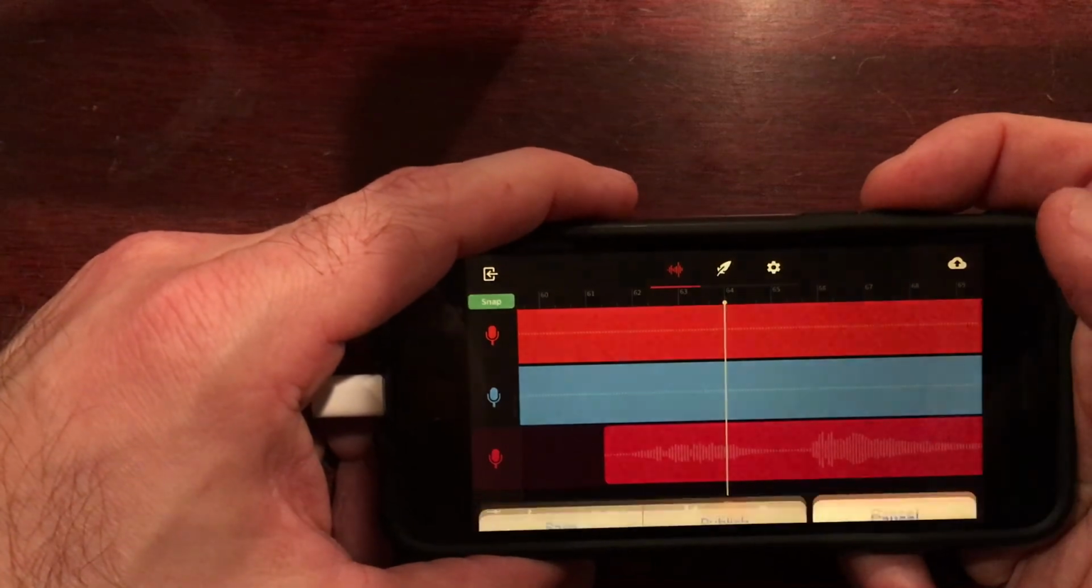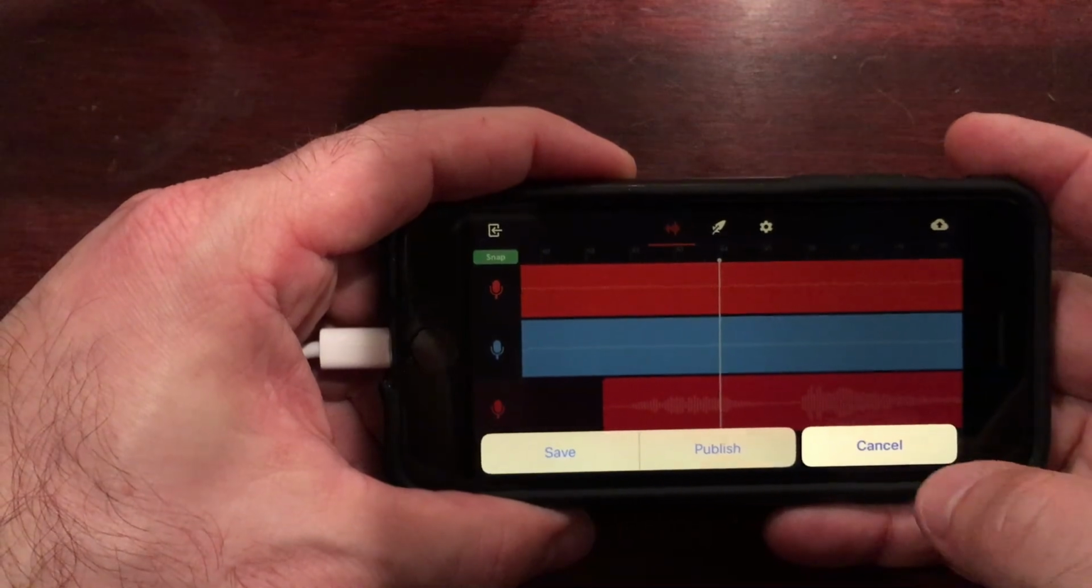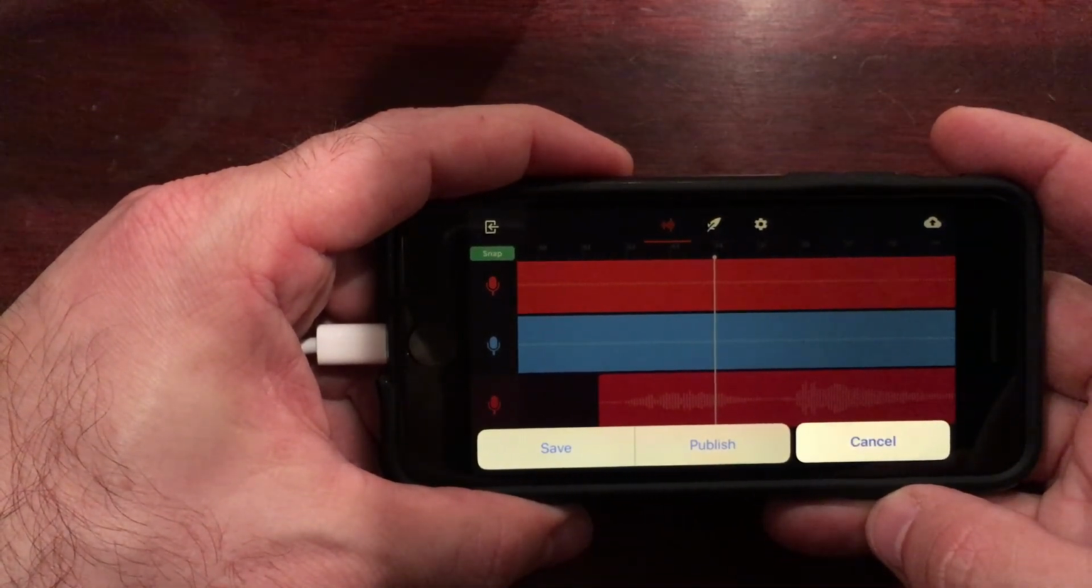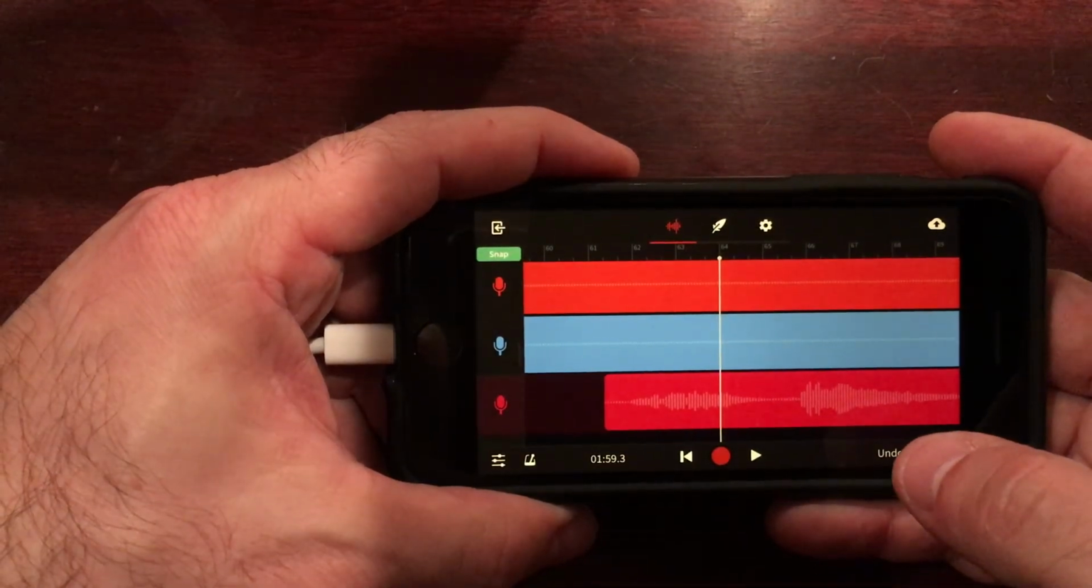So I'm just going to click send to the cloud. That's save. And I would ordinarily tap save. I'm not actually going to save it now. And that's that. So try it and good luck. Don't forget to turn airplane mode back off, by the way.